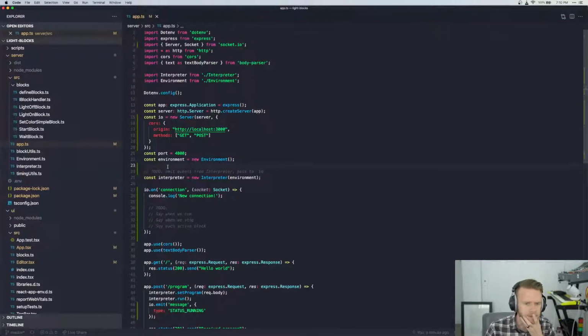Now, notice also that we have these two imports from inside the server. There's this concept of an interpreter and then an environment. And so we're building an interpreter from scratch. I didn't get out my Dragon book.